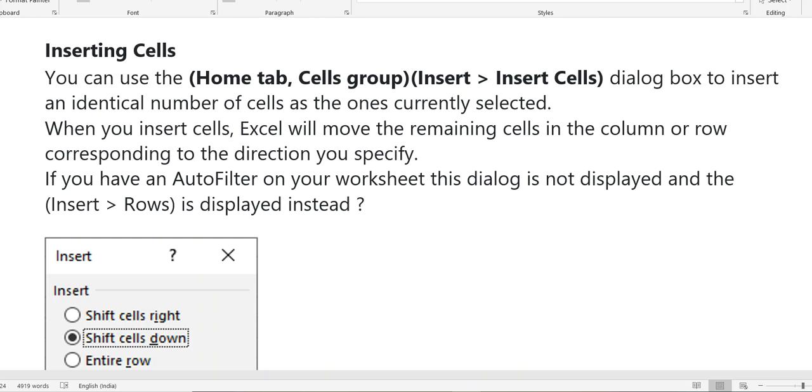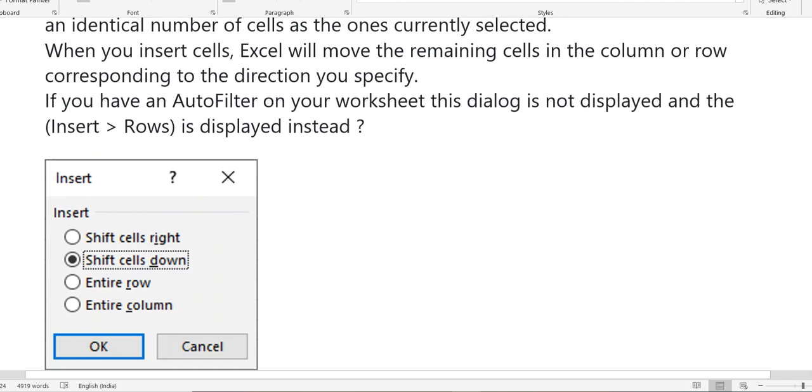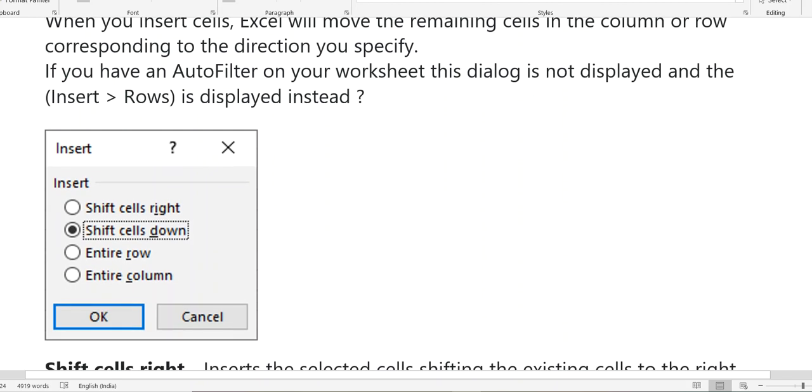So when you insert the cells, Excel will move the remaining cell in the column or row corresponding to the direction you specify. If you have an auto filter on your worksheets, this dialog is not displayed and the insert row is displayed instead. So shift cell right, shift cell down, entire row, entire column.